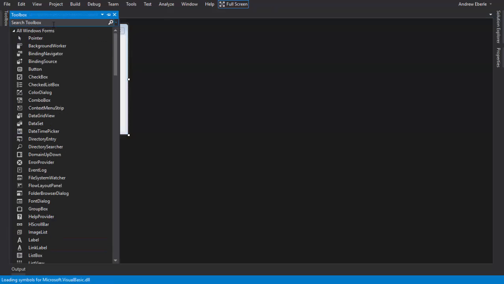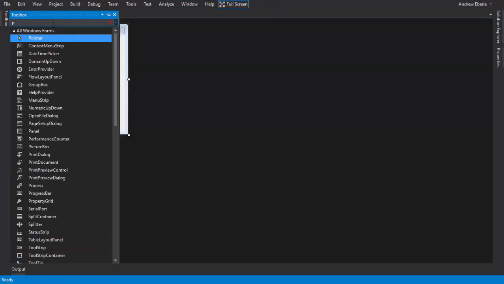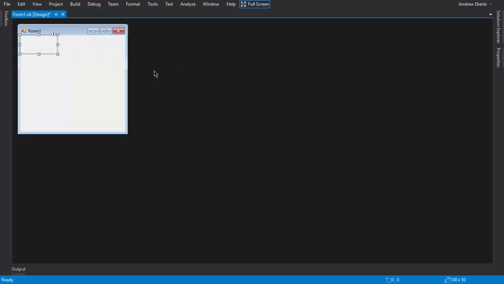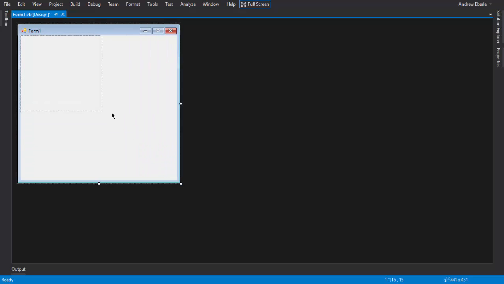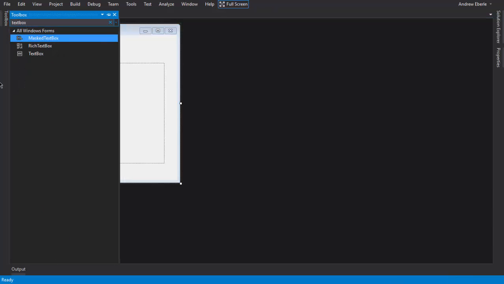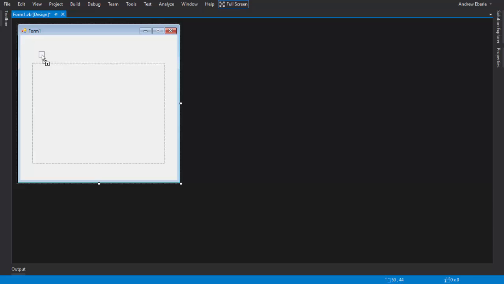Let's go to the toolbox here, and we're going to search for a picture box, just like that. Double click on it. If you can't see your form, drag it to whatever size you'd like. For this particular application, I want to give you a good understanding of it. I'm going to make the picture box this big, and I'm going to add a text box. This will be our picture box's URL. Okay, so let's just put that there.